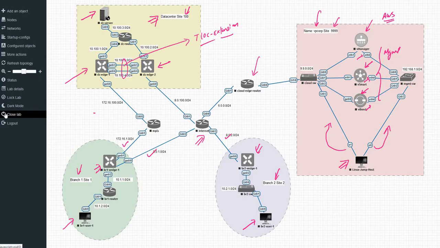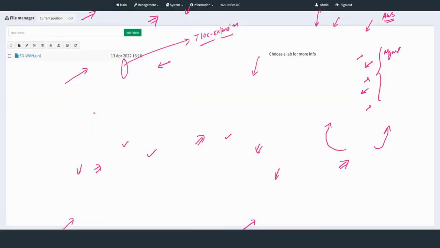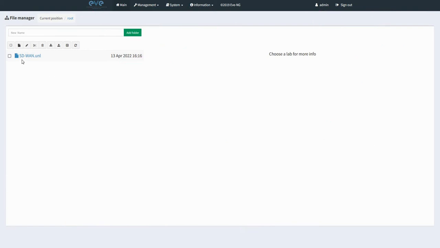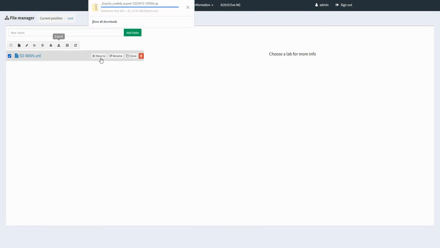So I'm just going to close this lab for now, and remove this drawing. Here you go, we have this SD-WAN UNL. This is the lab which we have, and I want to export it. I just need to select this and click the export button right here. And you can see that this file is exported. In case you want to import it again, you can import it back.